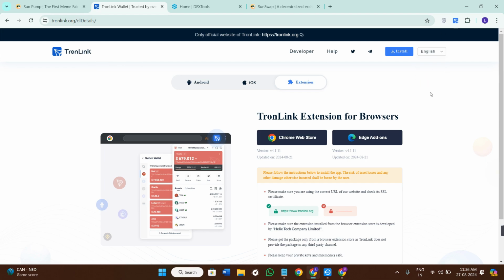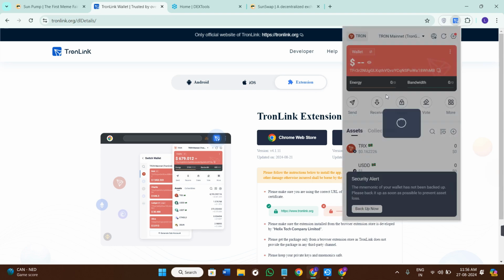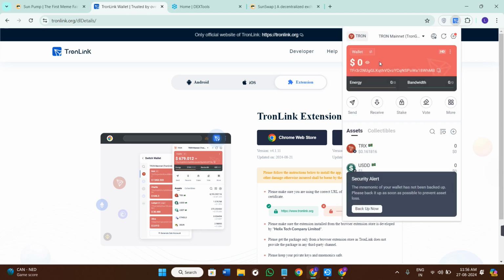So you just have to go to the Chrome web store and from there you can download its extension. Now you need to create a new wallet on it, so you must be well aware of creating the wallet on any of the wallets. So you just have to simply create your wallet and back up your mnemonics. After that, you need to click on receive in order to fund your wallet with some TRX, as you need to have TRX in order to make purchases and bear the gas fees.